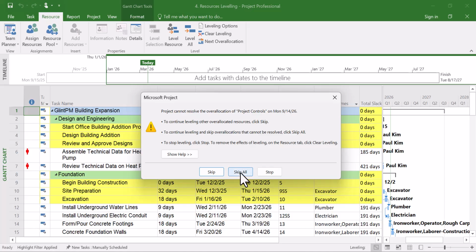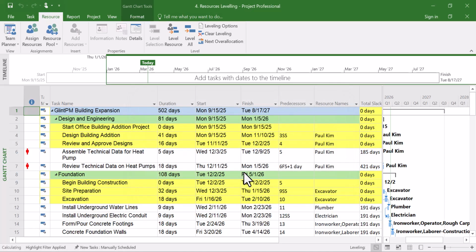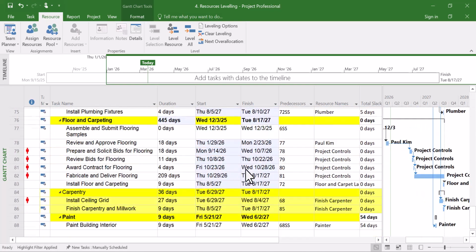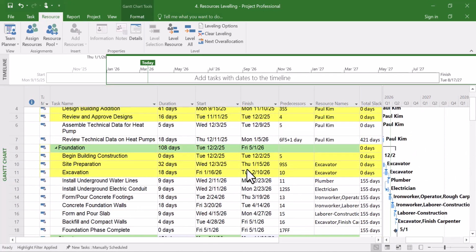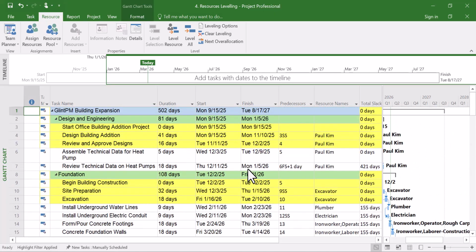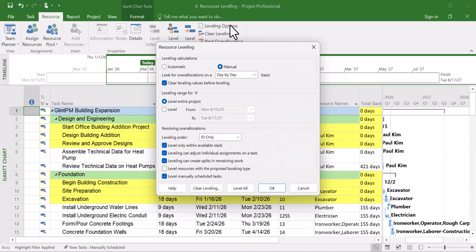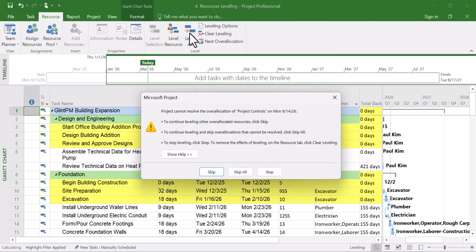So perfect. That levels what it can up to this stage, but there's still over allocation. And this option is still checked. Take note. So I'll just okay. Now I'm going to level all again. So you see the message: project cannot resolve the over allocation, project control, and so on. To continue leveling other over allocation resources, click skip.